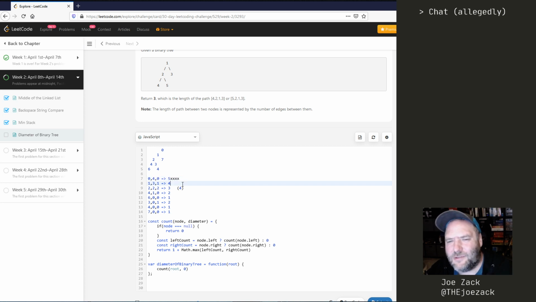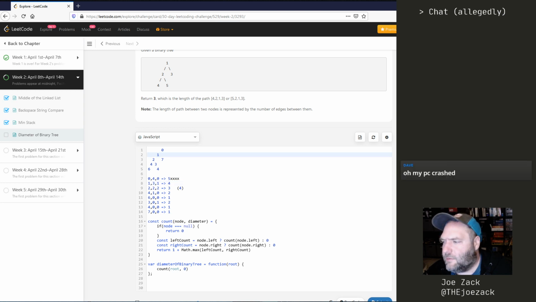Yeah, so shouldn't this give the right answer? What am I doing wrong here? So say your left or your right plus 1. So this one gets the right answer.